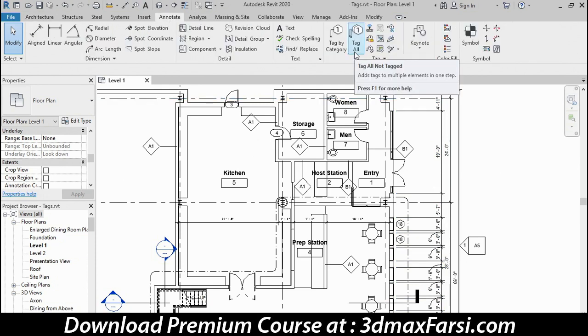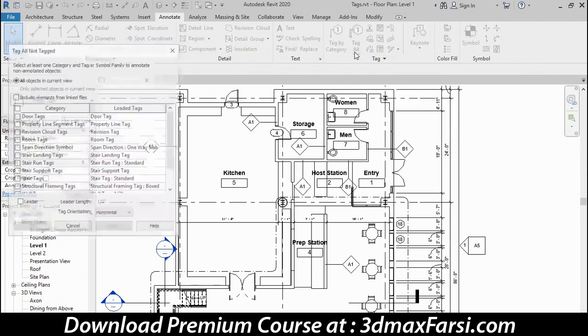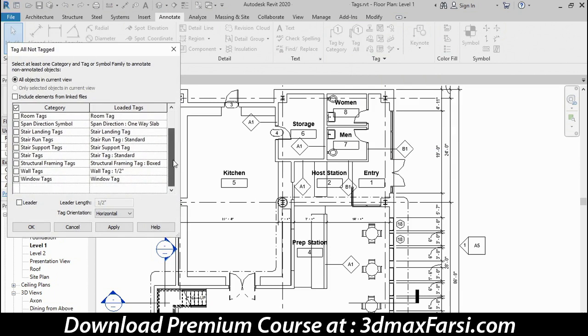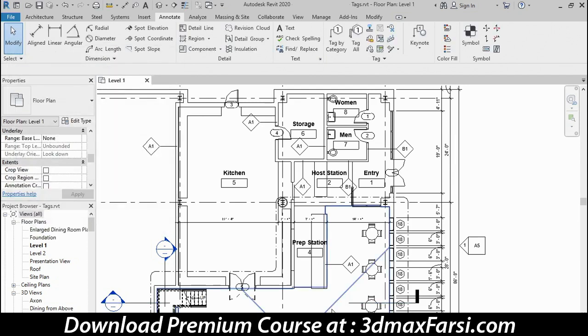Here on the tag panel is a command called tag all not tagged. So I'll click that. That will display several categories of tags. And all you have to do here is check one or more boxes. And the cool thing about this command is you can actually select several categories in the same operation. Now I'll click apply here to add all of those tags and keep the dialog open just in case I want to make any changes. But notice that I now have door tags here, I have window tags here. So I'm satisfied with all of that and I'll click OK.